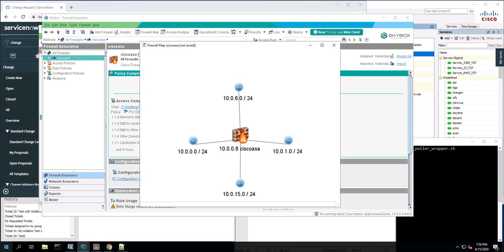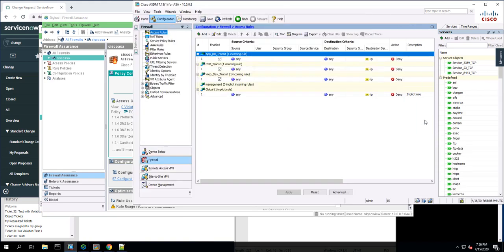Our network architecture is pretty simple. We have a single Cisco ASA firewall that's been imported into Skybox, and it's being managed by ASDM. Here we can see the firewall with some default any rules.